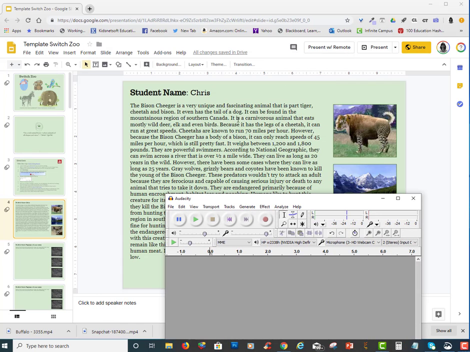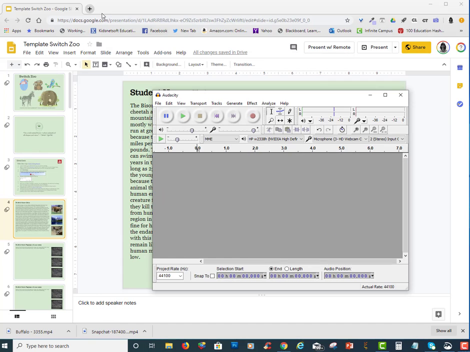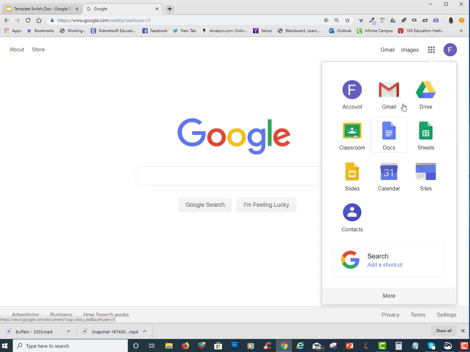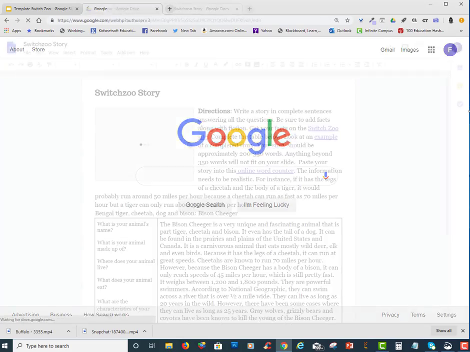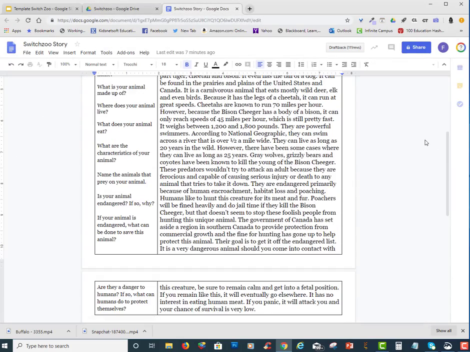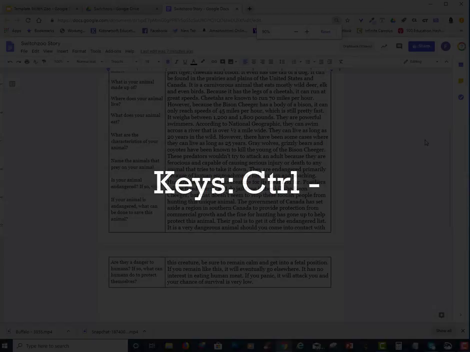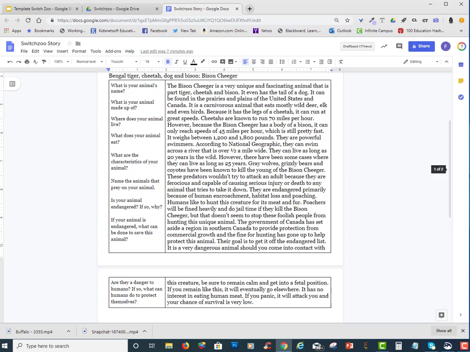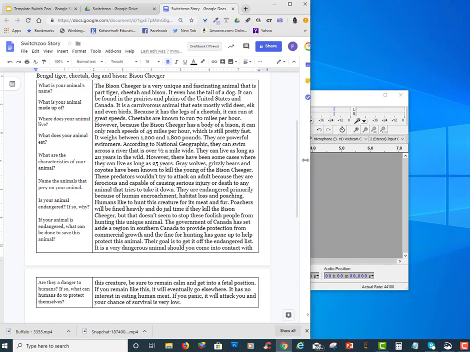You can go to your Google Slide to read your story, or you can open up a window and go to your Drive and open up the story that way. Either way will work. So you want to get it so you can see the entire story. If you can't, you can click on the Control minus sign to make the window smaller, and you can see the entire story.